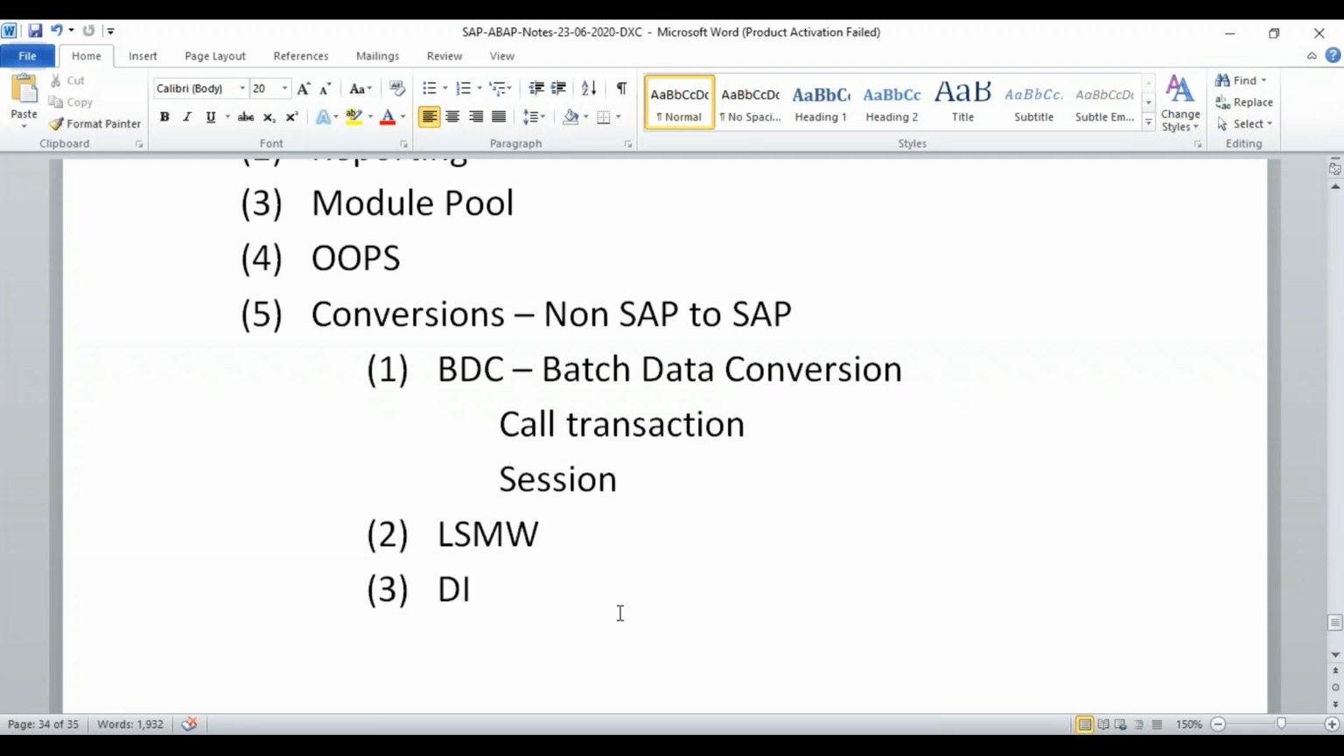So as an ABAPer, we'll first focus more on the BDC concept. So we'll be doing more of BDC programs because LSMW, if somebody wants to start a LSMW project, functional people will be starting it. And in case they have an issue, then we'll go ahead with it. But in some scenarios, the company itself, the client, insists us to go for the LSMW concept. So at that time, we'll go with the client's decision.